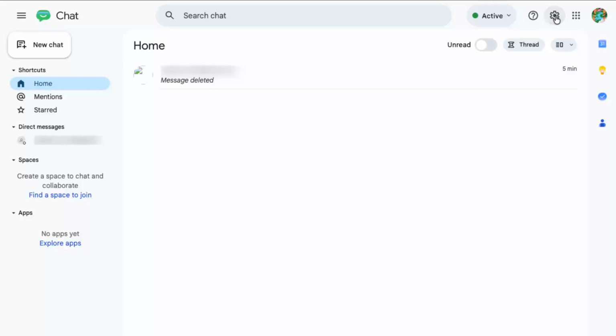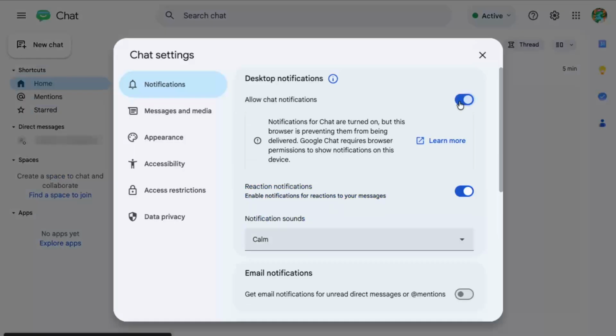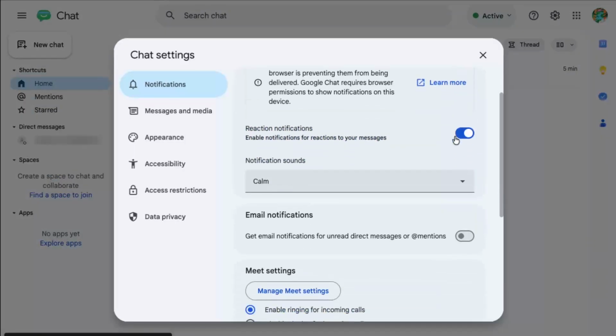After the settings panel opens, find the section for desktop notifications. In that section, you'll see an option labeled Allow Chat Notifications. Click the toggle next to it to turn it on. This allows Google Chat to send notifications to your desktop so you can be alerted when new messages come in.